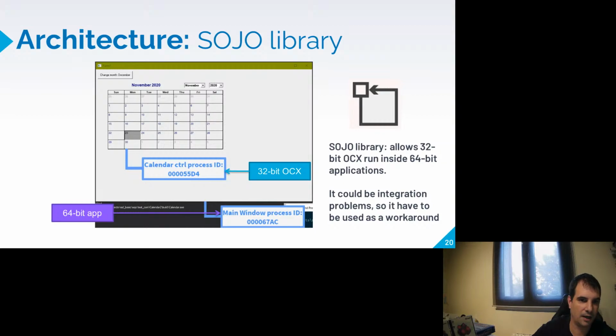Finally, let me introduce the Sojo library. This library is in heavy development too, as other components of RAD Basic, and allows you to use ActiveX components inside of 64-bit applications. As you could see here, and if you don't see the video, I invite you to see the Sojo demonstration video.